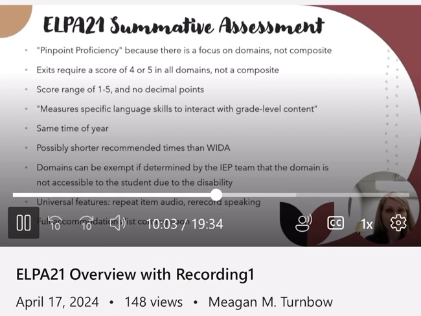Exits require a score of 4 or 5 in all domains. And then the score range is a little different. For WIDA, it's 1 to 6, but for ELPA 21, it's 1 to 5, and there are no decimal points. So you have one score, a 1, 2, 3, 4, or 5. And again, the student can exit from ESL when they have a 4 or 5 in all 4 domains. The point of ELPA 21's summative assessment is to measure specific language skills to interact with grade level content. That's the ultimate goal, that we want our English learners to be successful with grade level content.